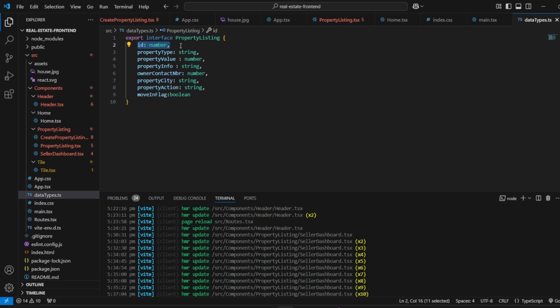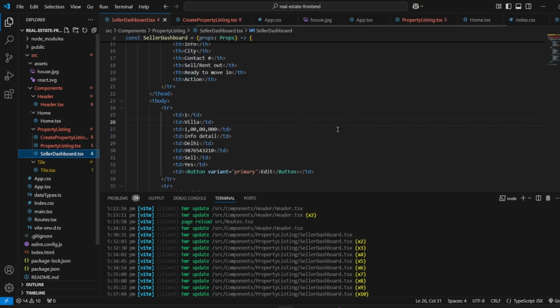So let's just save it. And now we have added ID property to data type for property listing as well. This will be utilized on seller dashboard to help the edit functionality.